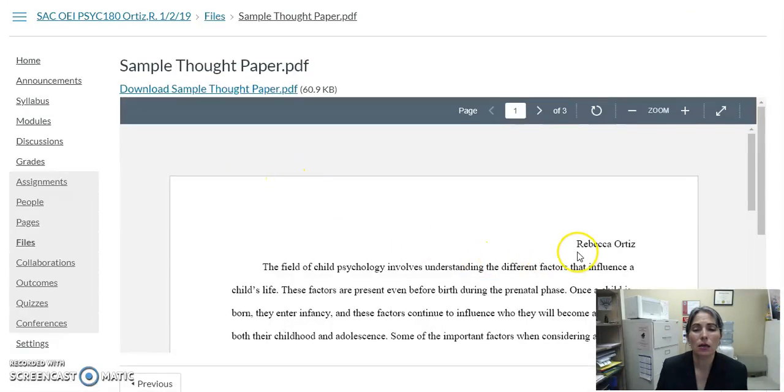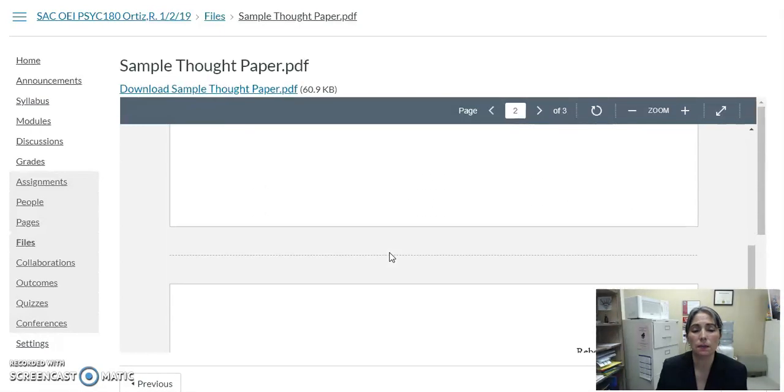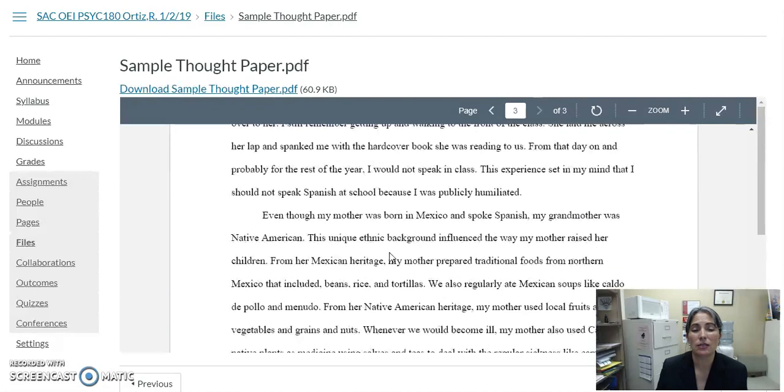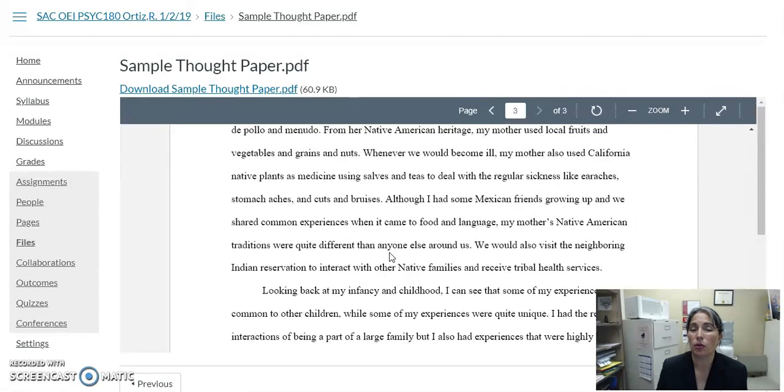Here you can see, here's my name as a right header on each page. There's the double spacing, the 3 pages in length. Please do not write more than 3 pages, as you will receive a point deduction for not following the rubric.